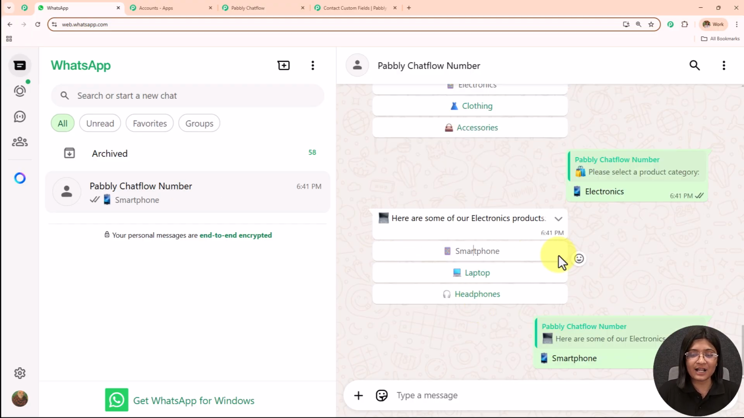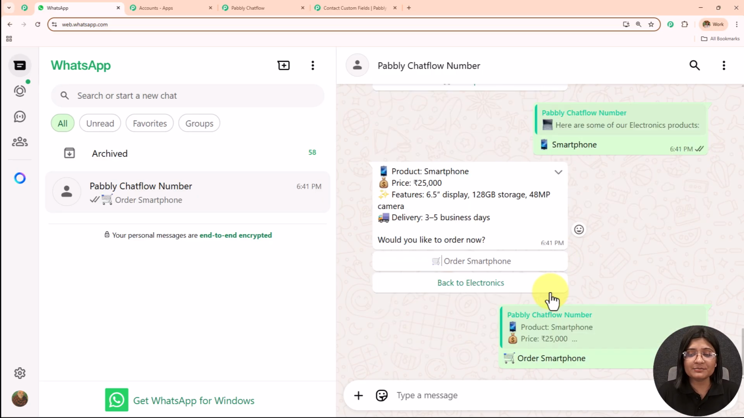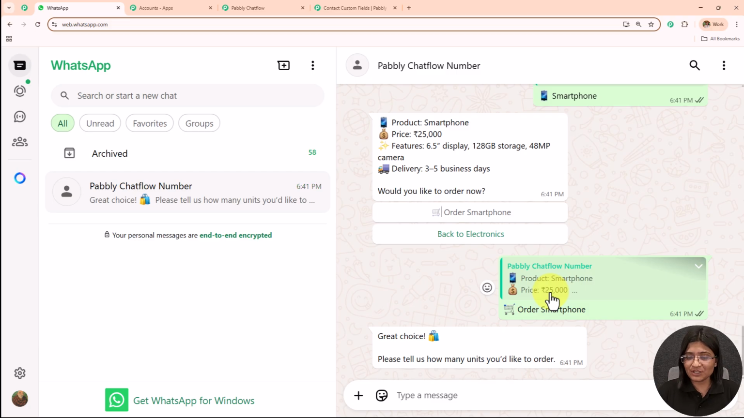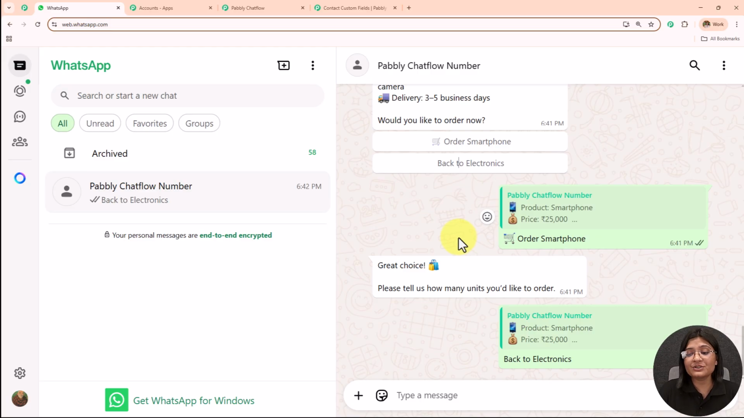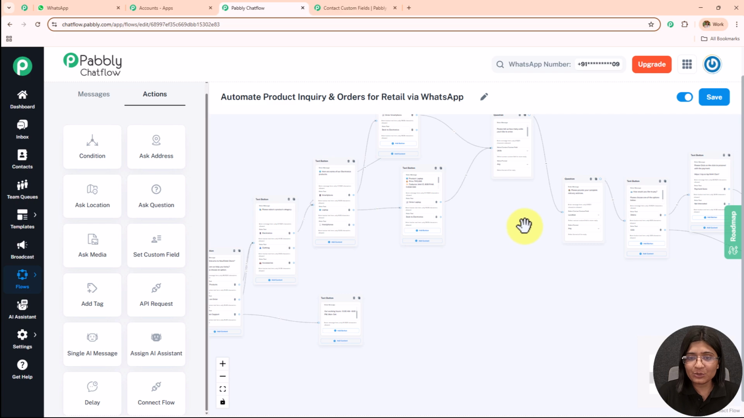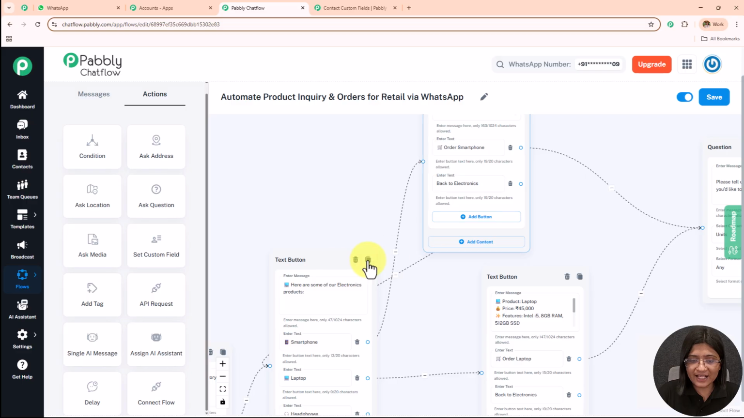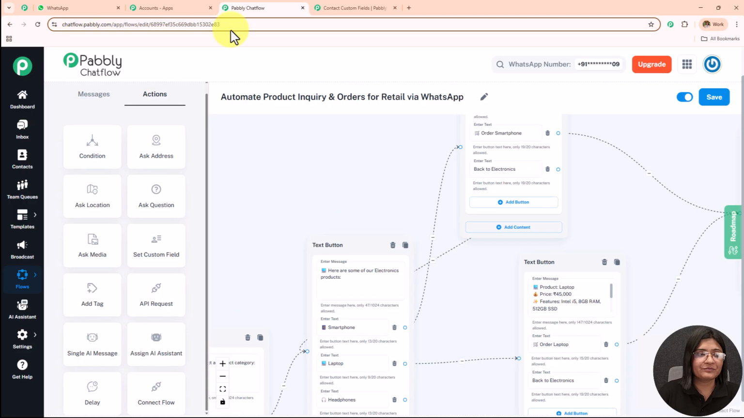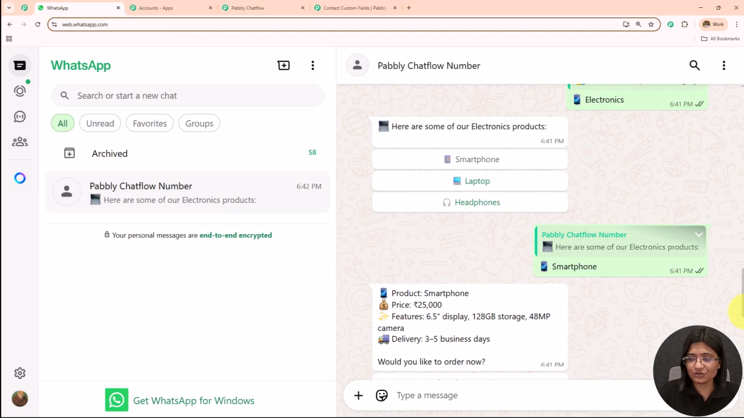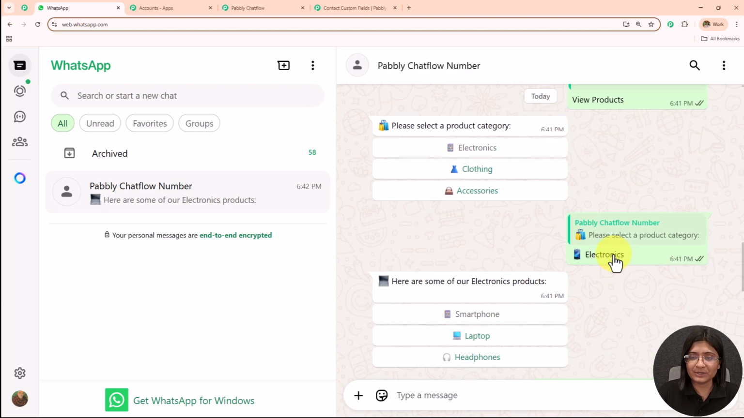If I click on the smartphones, it is going to send me the next message. Now if I click on this order smartphone, it is going to ask me a few questions. But if I click on this back to electronics, it is going to send me the previous message. Here I have simply built the connection between this circle and this circle. So from here I have simply dragged and made the connection between this box and this box. So here you can create the cross connections to send the previous messages also. And the rest of the flow remains the same.